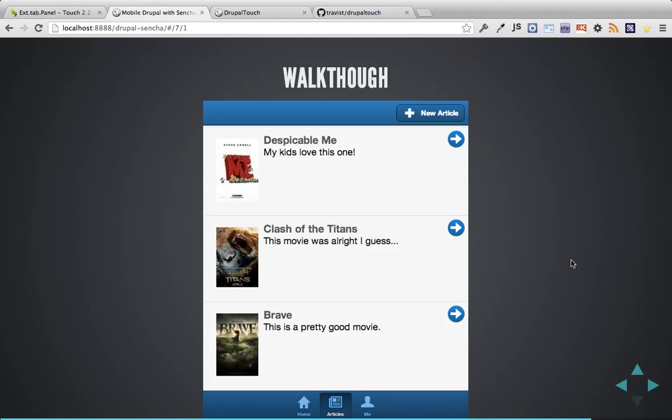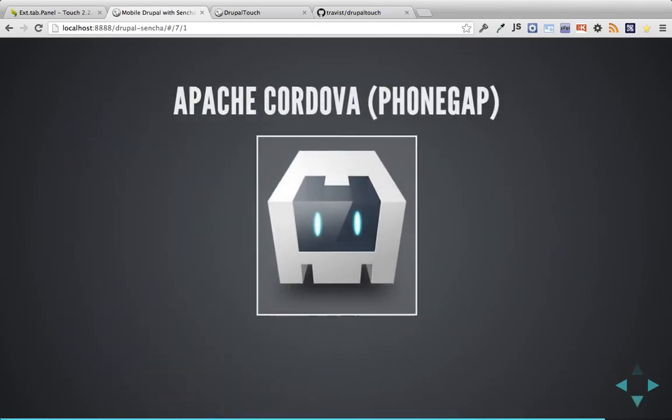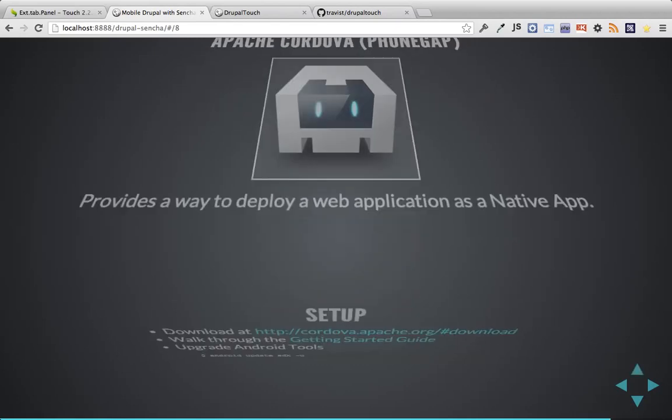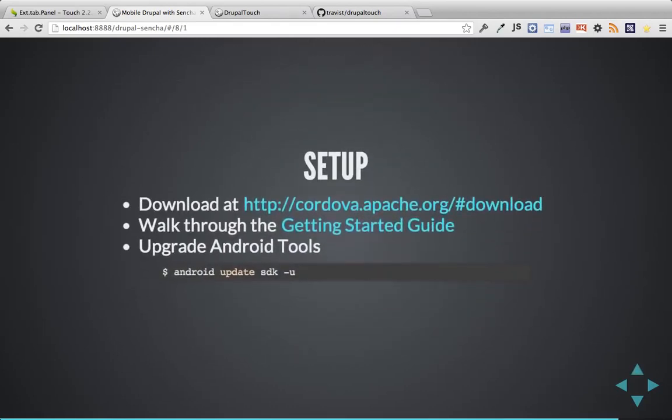So that's the project that I created. Now let's talk, hopefully quickly, about getting this onto your mobile phone. This part won't take that long. It really just involves Apache Cordova, PhoneGap, which provides a way to deploy web applications as a native app. To set up, go to cordova.apache.org and download it.